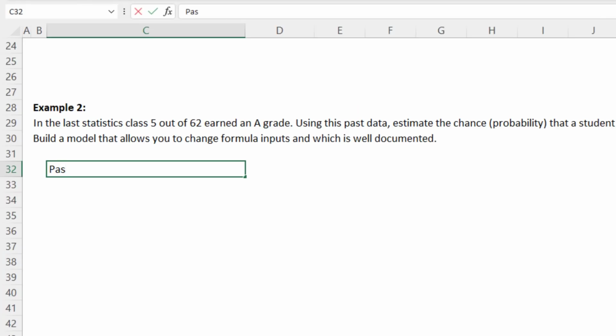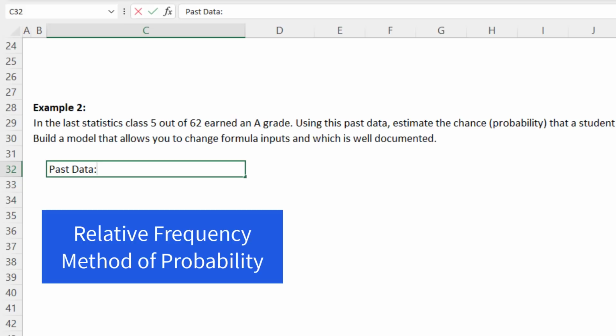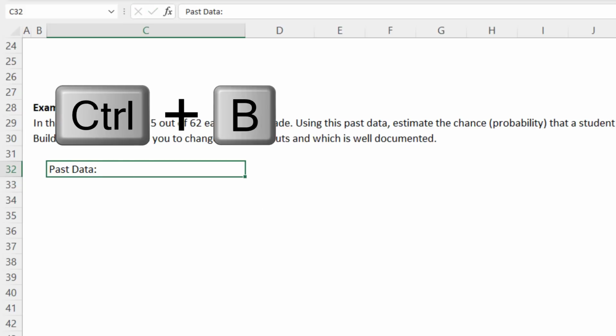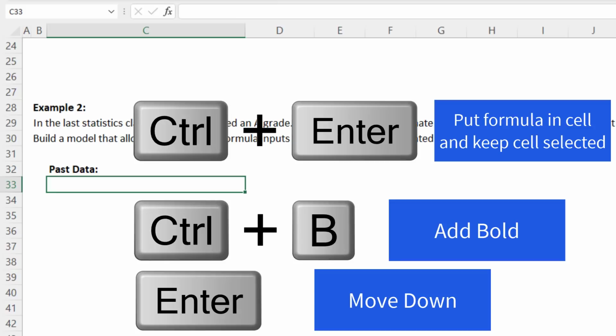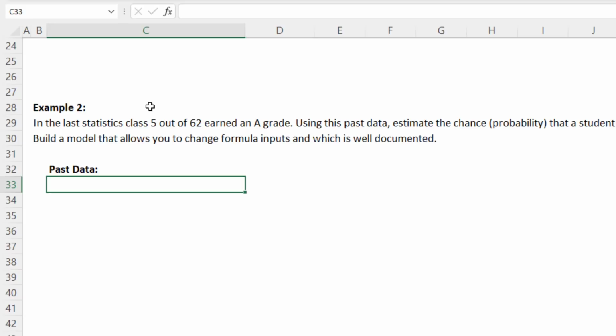Now, I'm going to type past data to indicate that this is the relative frequency method of calculating probability. We actually won't learn that term until Chapter 4. Now, I did a little trickery there while I was talking. I did Control-Enter, Control-B, and then Enter. And Excel's golden rule says the formula inputs, looks like the numerator 5 and the denominator 62. Those have to end up in cells so we can build a formula and refer to them, but we got to label them too.